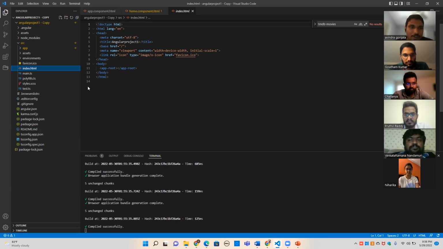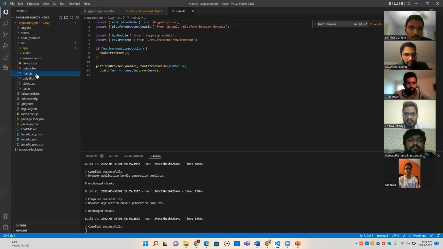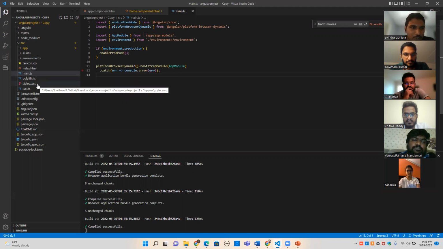While going to the main.ts file, this is the main.ts file. This is the entry point to our Angular application. If we have ever worked with a programming language like C or C Sharp, then we can compare it with the main method.